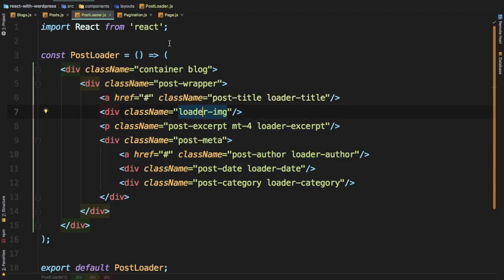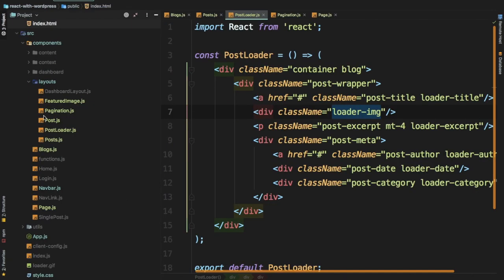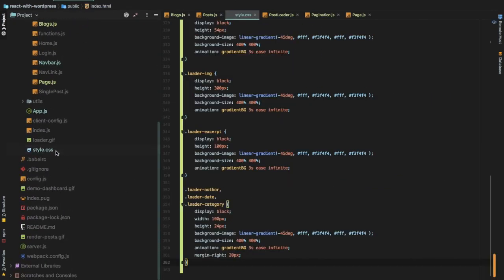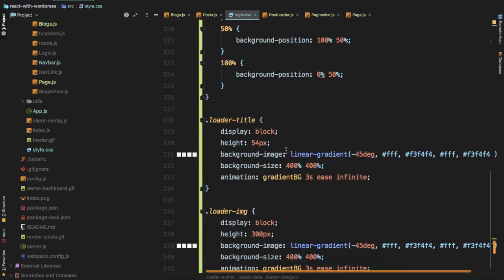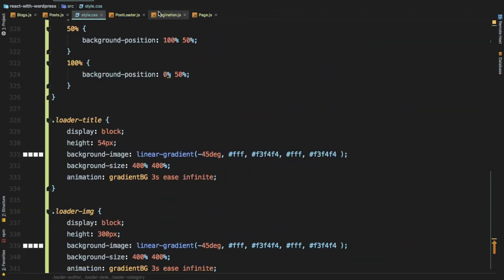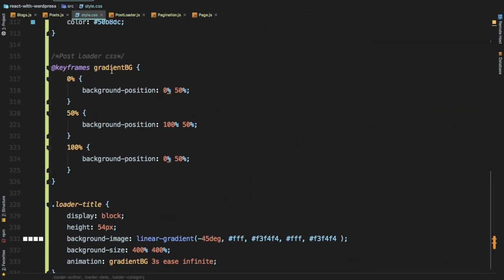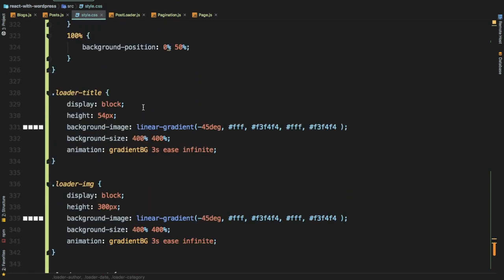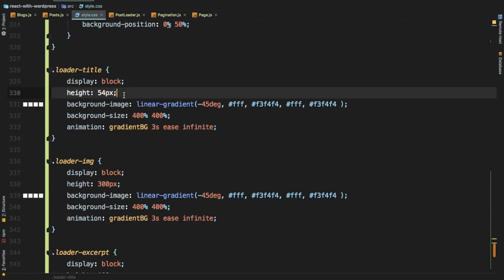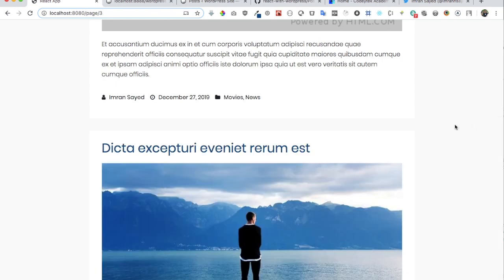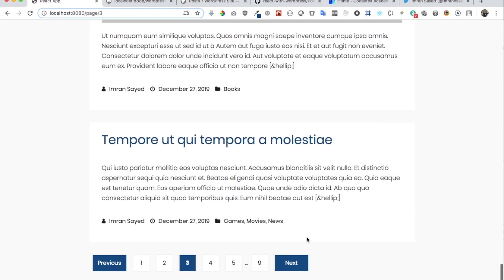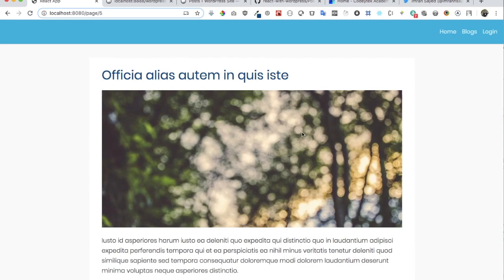And instead of using GIFs, which a lot of websites use, I have just used simple CSS. So over here, all I'm doing is using keyframes, a gradient background, giving these elements a fixed height and background image size, and adding this animation to infinity. So now if we go on to the next page, there you go.